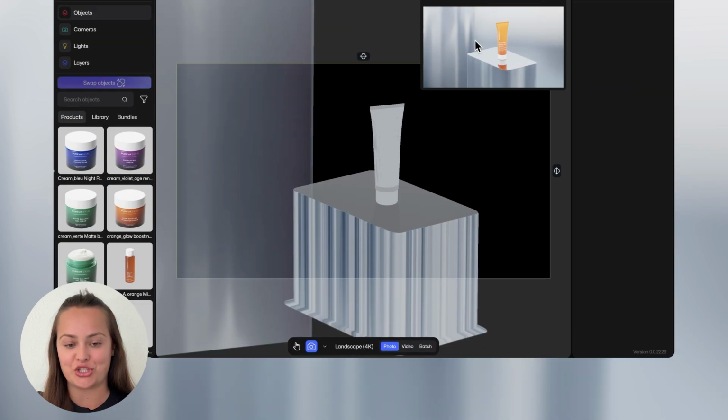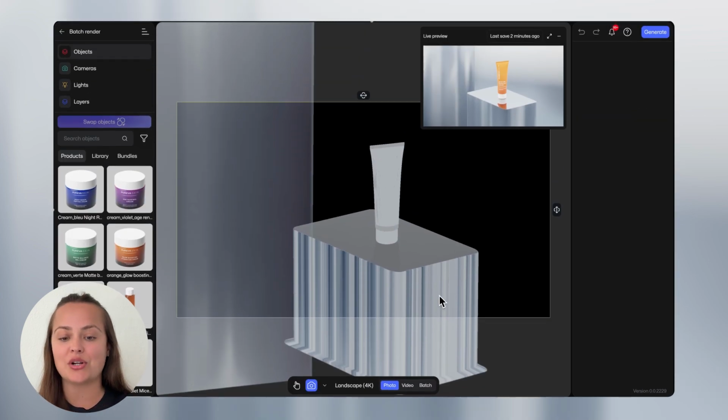entire product range. To do that, I'm starting from a blank scene where I've added a podium for my product packshots. Here I used the silver base, but I could also just as easily start from an existing template if I wanted to.